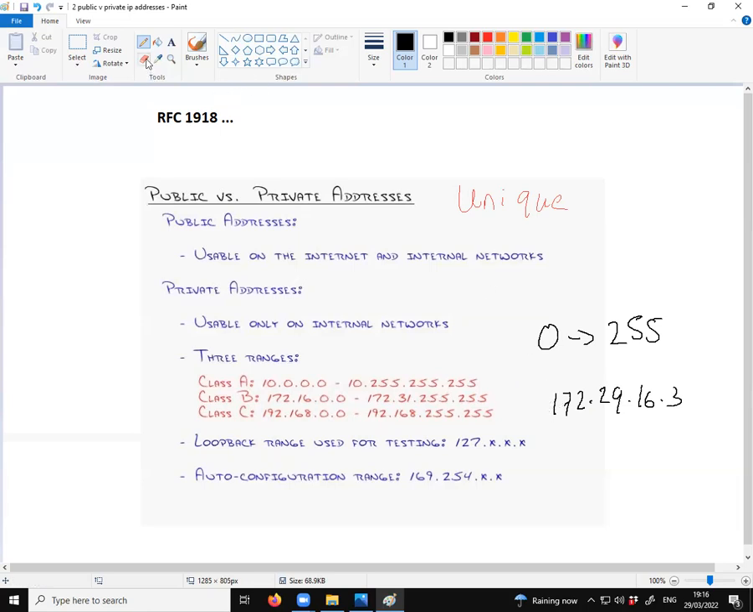All right, okay. Class C, anything with a 192.168 is a private address. Anything with 192.168 in the first two octets is a private address. So again, that will cover everything from 192.168.0.0 to 192.168.255.255. Okay, cannot be used internally, cannot be used externally.